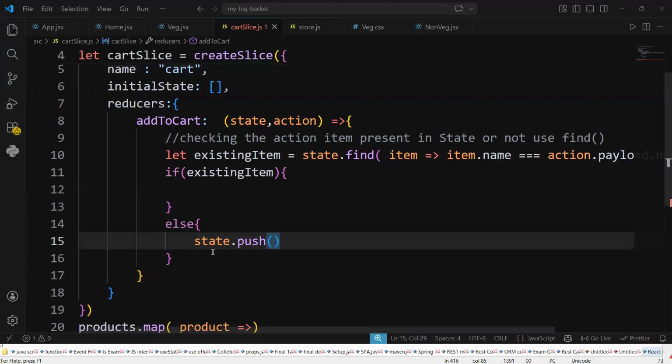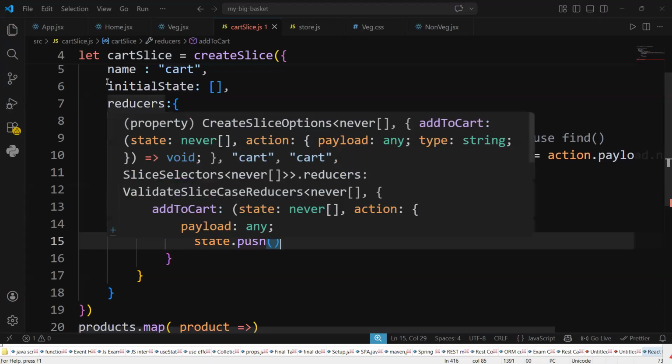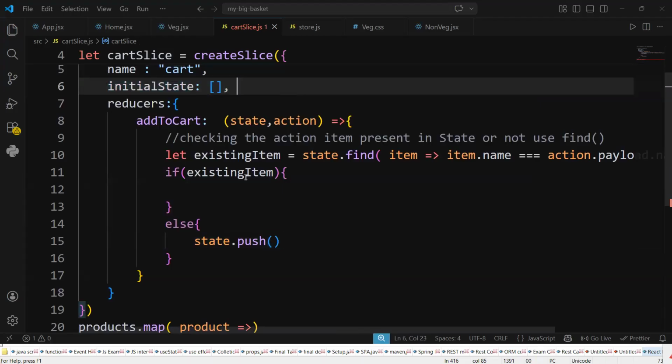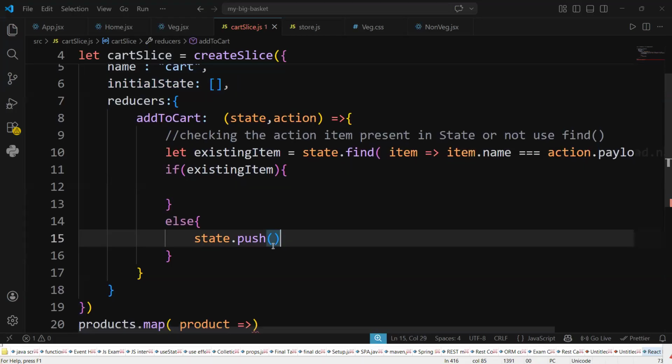Initial state is nothing but global state. State dot push. What are we pushing? Your item. What is your item? Action dot payload. Action dot payload. Payload means the complete object is added. Complete object.